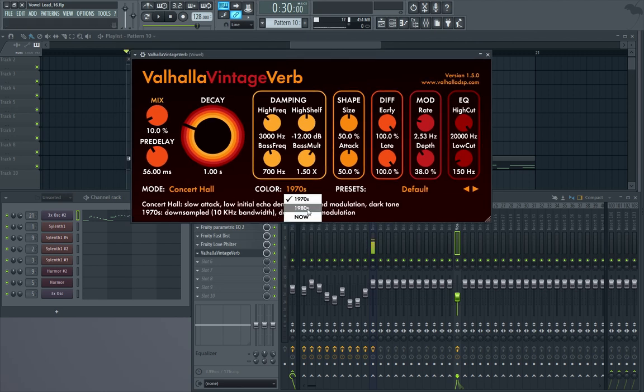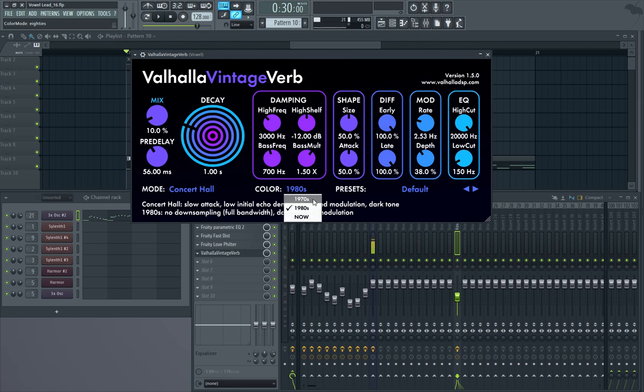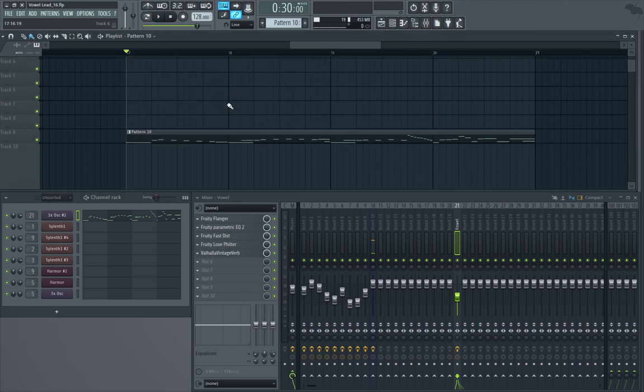And I also went with the 1980s because the 70s sound a bit dull. The futuristic one sounds too synthetic. And in my opinion, 1980s is the best one. I also went with concert hall. I like how it sounds.